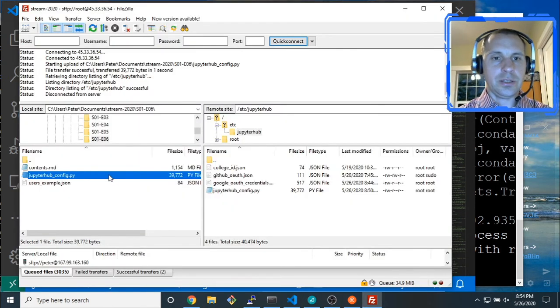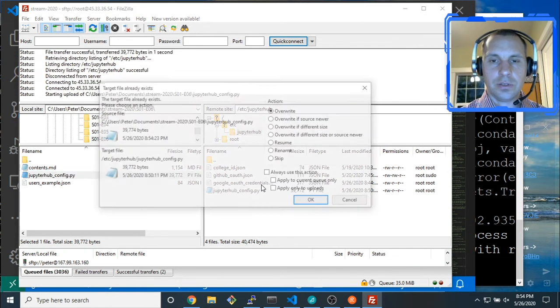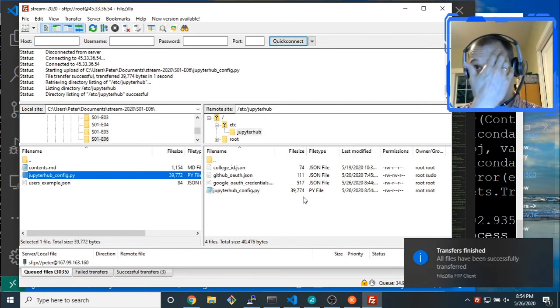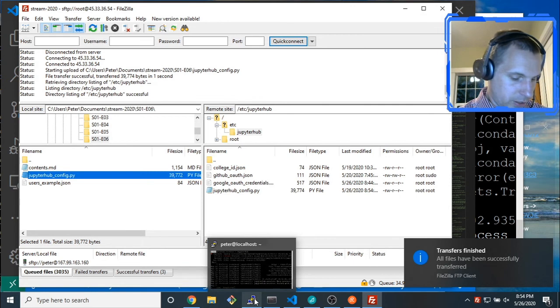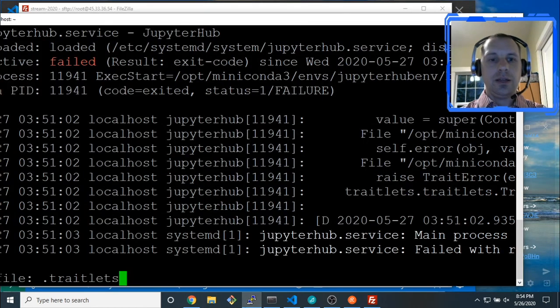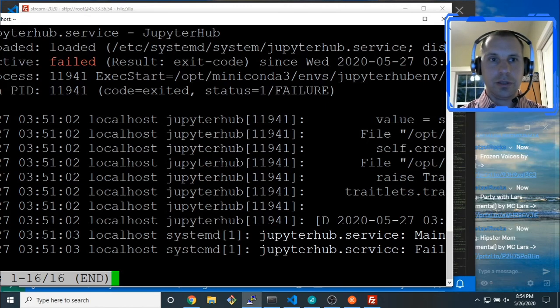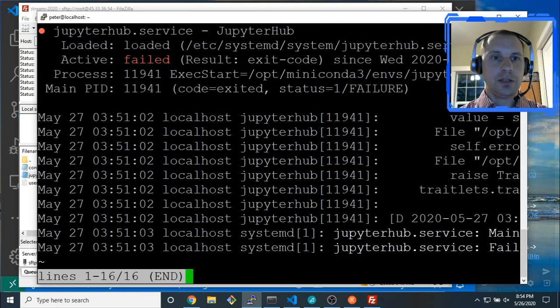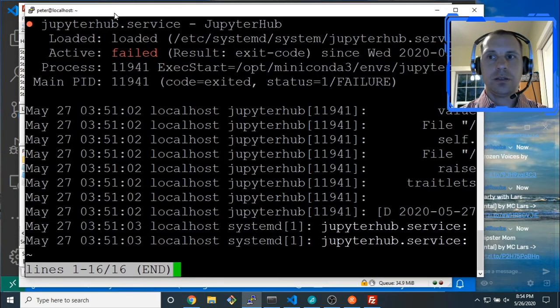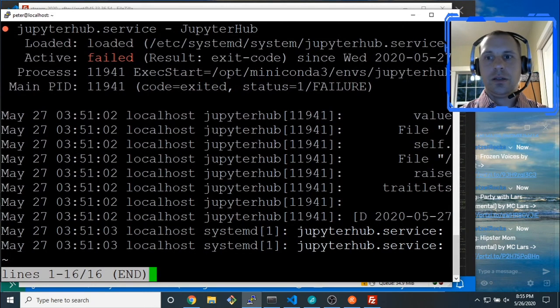Alright, Filezilla, we've got the file saved and made sure that we had a list of those domains. So let's drag that over to our JupyterHub server. Ring me the bell. Alright, let's go back to the server. And I can't see too well in this window. Let's make it a little bit smaller, just a little bit smaller.